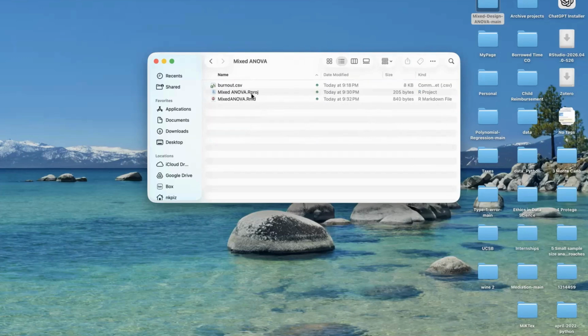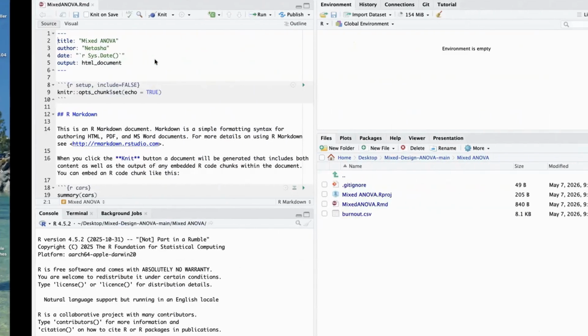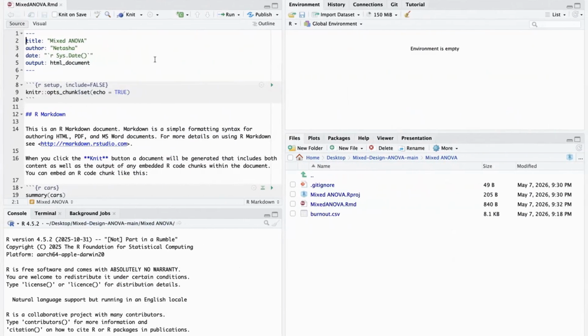And there it is, along with my R project and my new RMD file. Okay. And so I'm going to just triple check everything worked out by navigating back to my Mixed ANOVA RMD file, back to my working directory here. And I can see now that burnout is there.